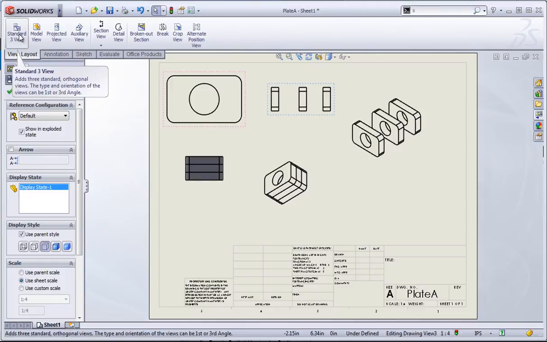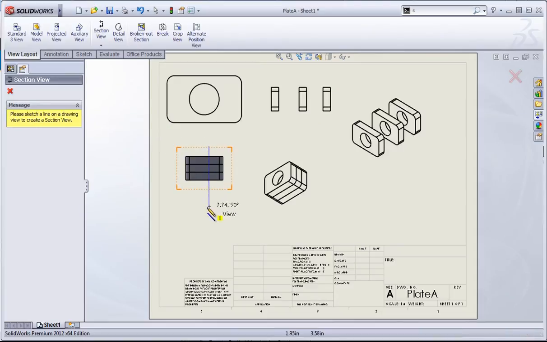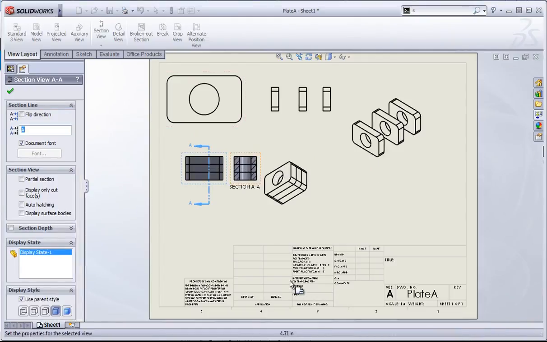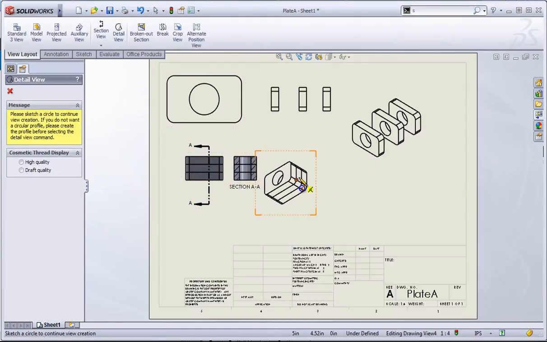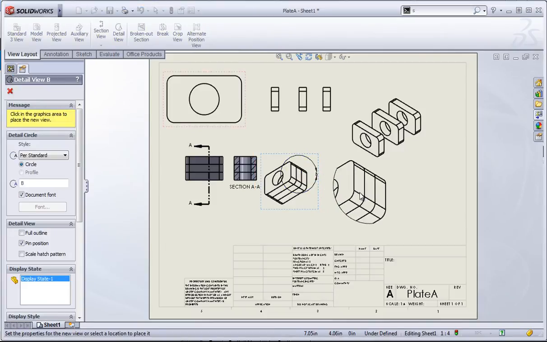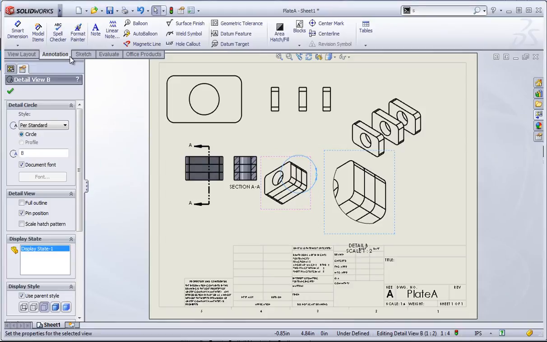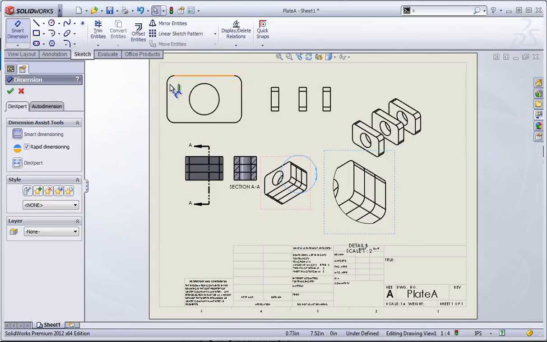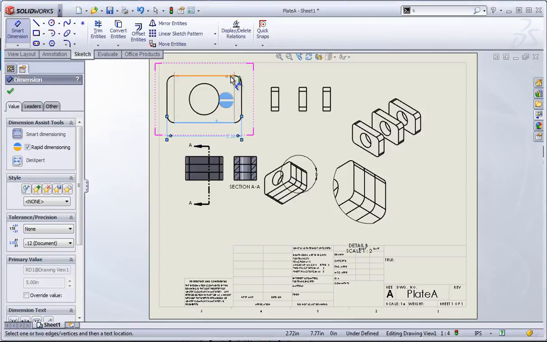Within drawings, we have quite a few options for creating different views. For example, section views, as well as detail views, all of which are very simple to create. There's also quite a few annotations to work with, and we can also use any of our sketch entities. For example, if we wanted to pull off dimensions, we could use the Smart Dimension tool.